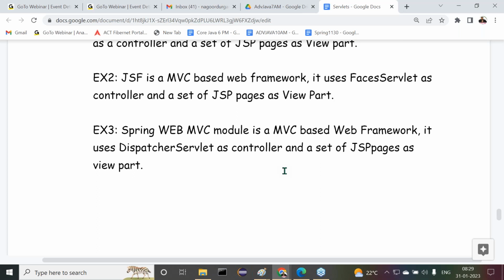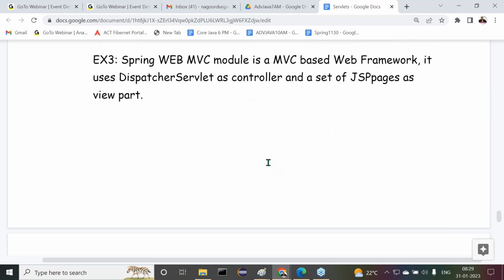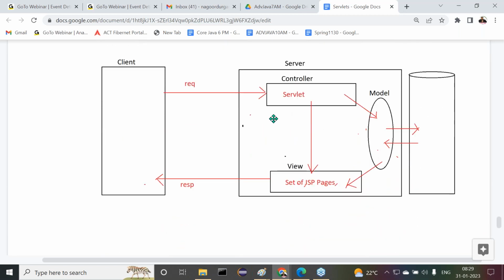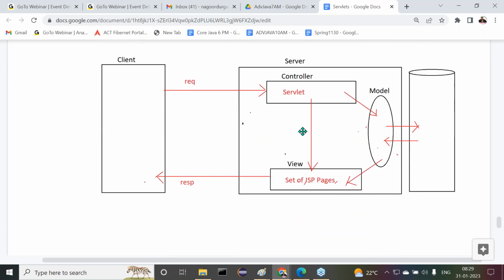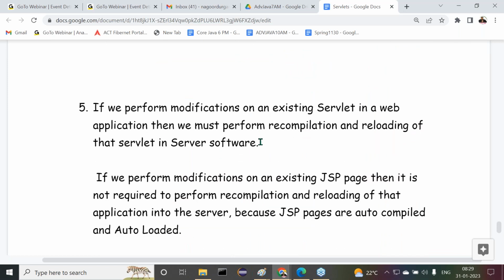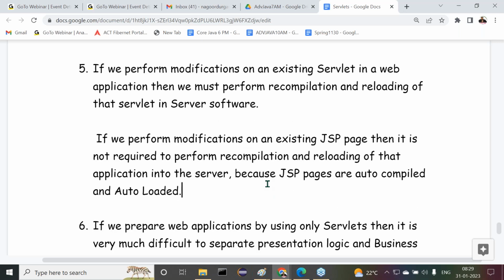Next, I have given some examples and shown the flow of execution of this MVC. Now, if we perform modifications on an existing servlet in a web application, then we must perform recompilation and reloading of the servlet in the server software. If we perform modifications on an existing JSP, it is not required to recompile and reload the application to the server. Why? Because JSPs are auto compiled and auto loaded. No need to do anything, just refreshing the browser is sufficient.